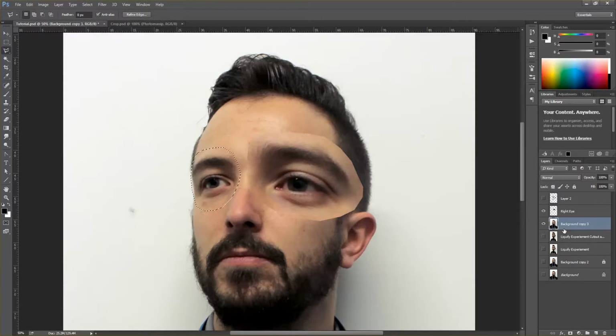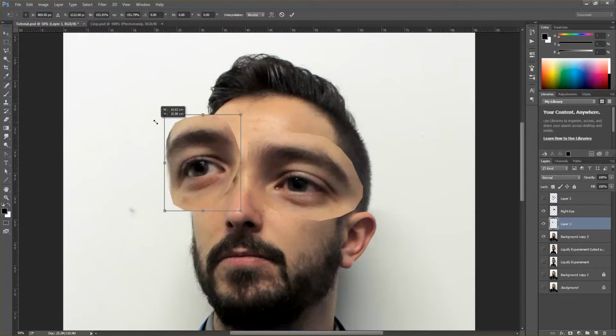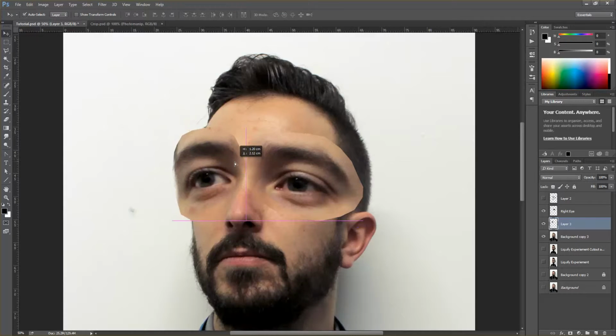And same as before, I'm going to push Control or Command C, Control or Command V, and again if I push Control or Command T, which is the free transform tool, I'm going to hold Shift and scale this up to about 150 again, around here. I'm going to push Enter, and I'm going to pull this down back in. Okay, it's already starting to look a little freaky, which is exactly what we want.